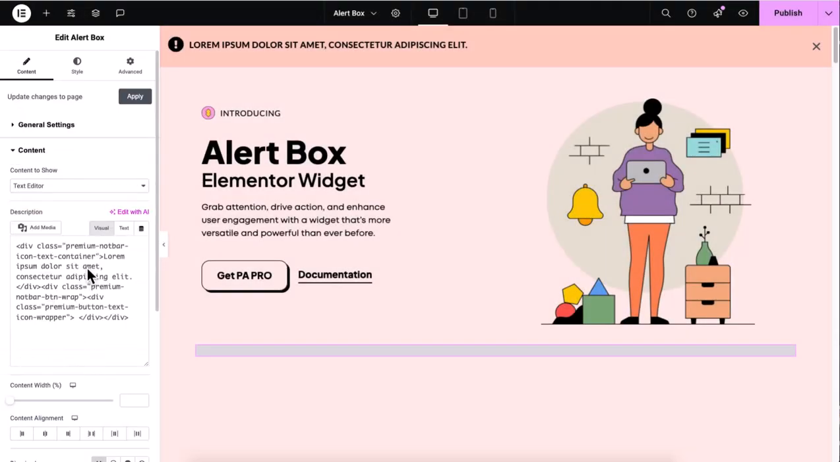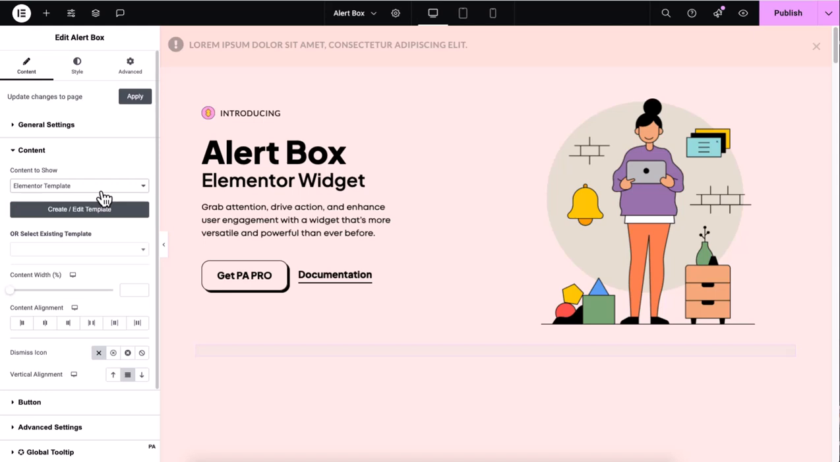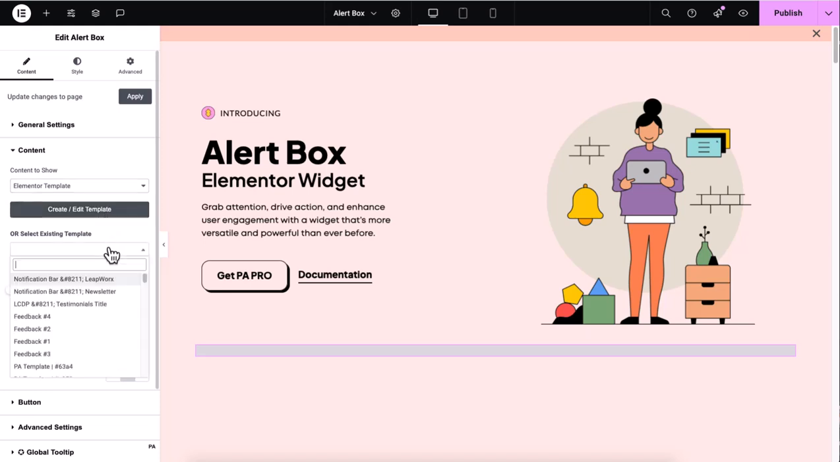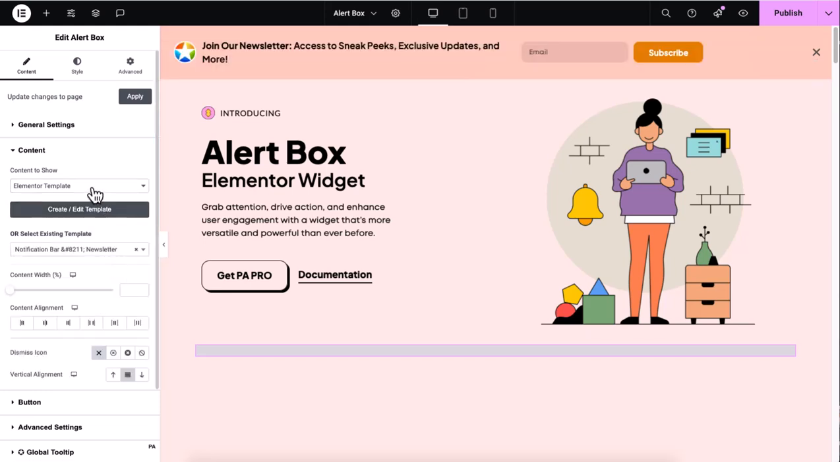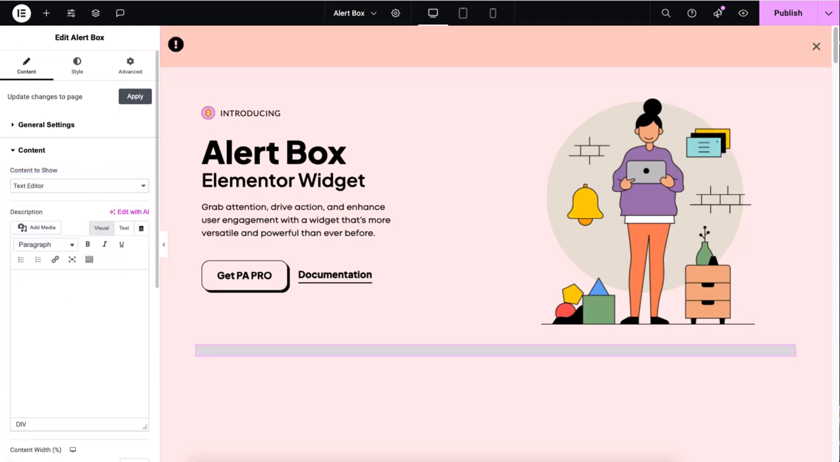Moving on to content tab, here's where you customize the text inside the alert. Choose between using the text editor or an Elementor template for your content. If you go with Elementor template, you can either create a new one by clicking the Create button or select from the existing templates. If you select the text editor, simply type your content directly into the description field.